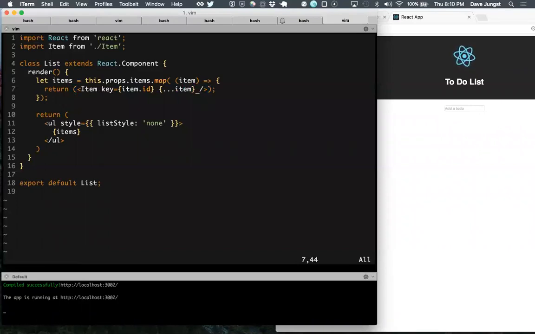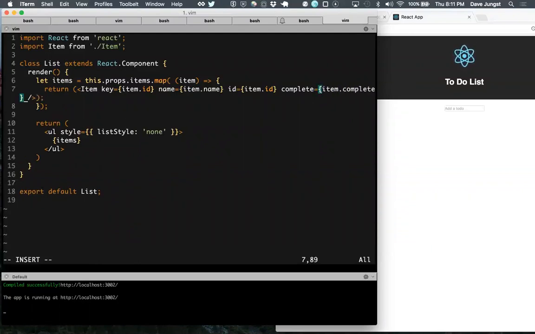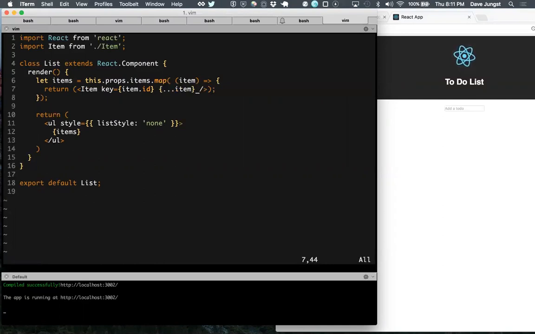Now, ...item, this is object destructuring in ES6. So this item has item.name, item.id, item.complete. This is a way to get all of those attributes all in one. This would be identical to me saying name equals item.name, ID equals item.id, and complete equals item.complete. But who wants to write that when you could just say that?